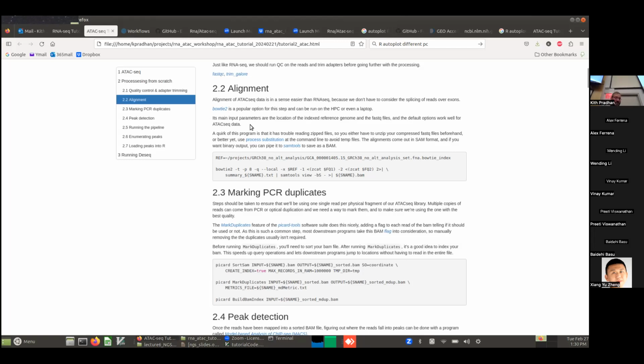Bowtie2 is the one that I'm more familiar with, but there are so many other aligners, and basically whichever one you're comfortable using, you can use. You just don't really have to consider allowing for splicing.